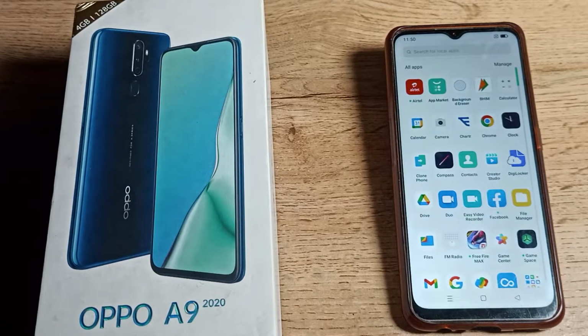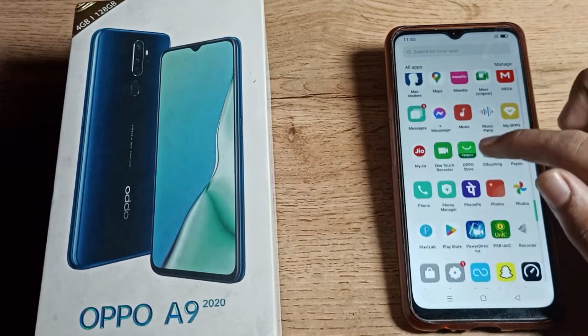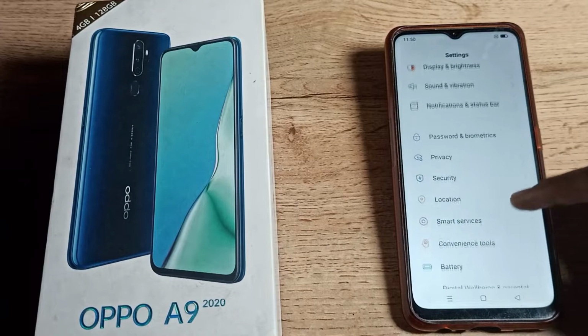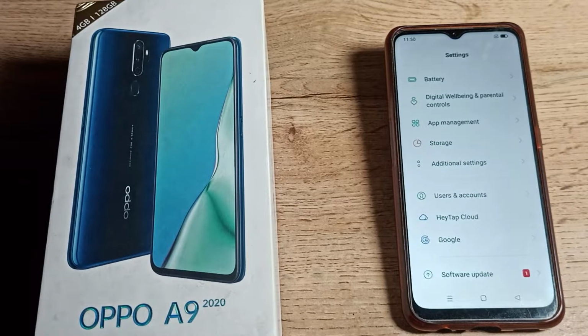Today, friends, we are going to talk about how we can customize our phone display size. You can set your phone display size according to yourself, like small, default, and large size. So how can you use this display size setting in your Oppo phone? In this video, friends, I will show you.